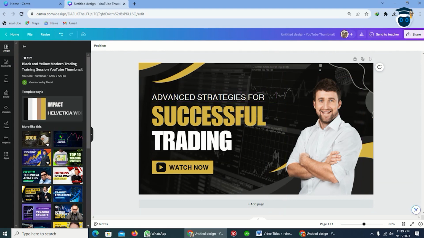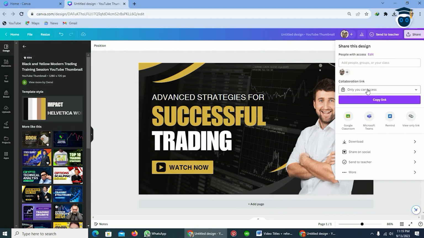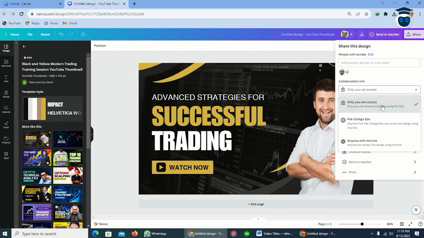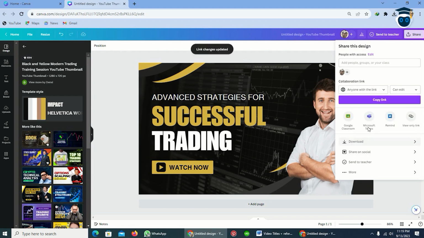Now simply tap on this share icon. And here is the option, only you can access. Tap on this one, and tap on the last option, anyone with the link. After this, tap on the option, copy link. The link has been copied successfully.